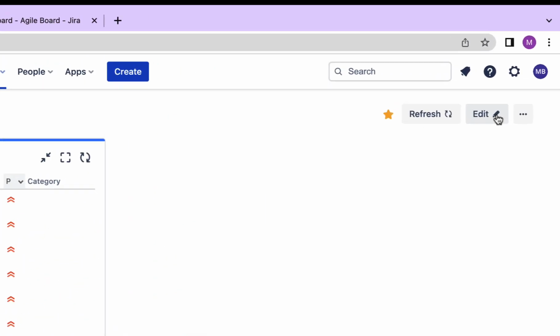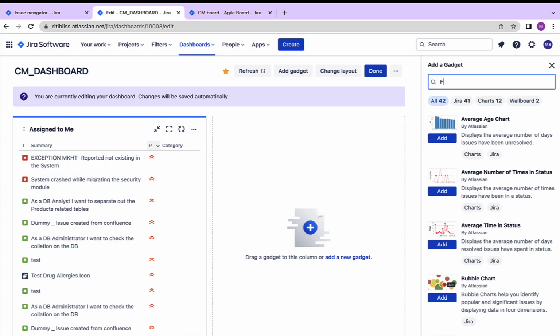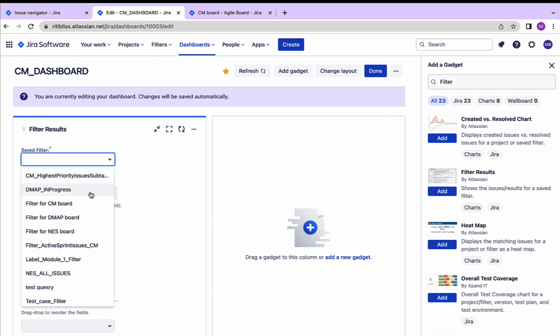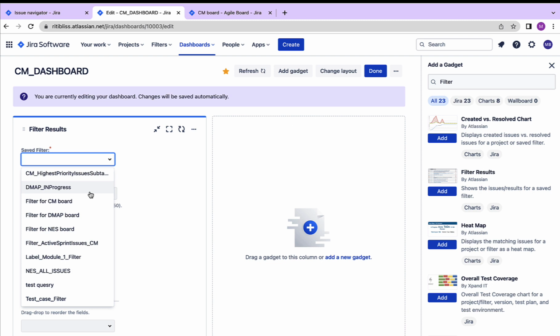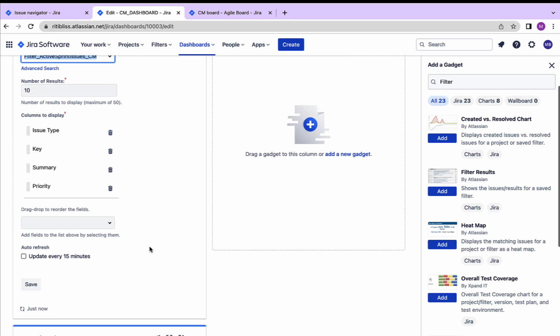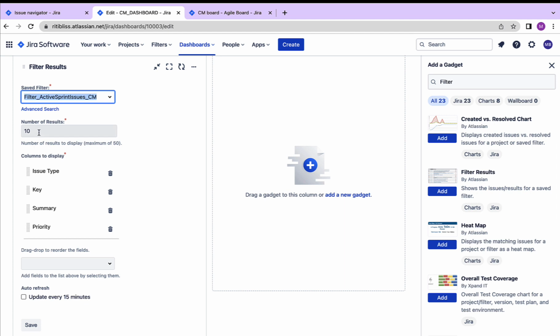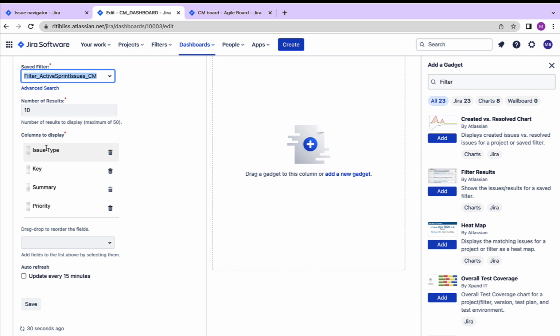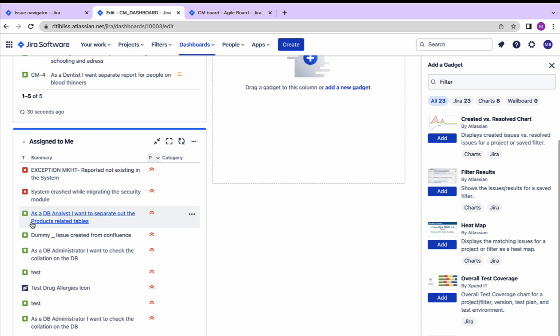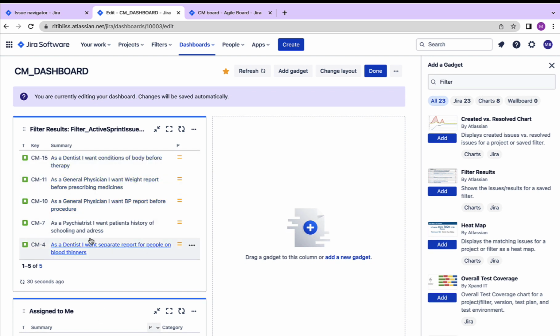Then just click the edit button over here, select filter results, and now you can select the filter which you created for active sprints. So this is filter active sprints issue CM which we created just now, and then we have the number of results we want to show. We can show a maximum of 50 issues at a time, and then we can configure what columns we want to see. Let's save it. And now we can see the issues which we got from this filter here as well.